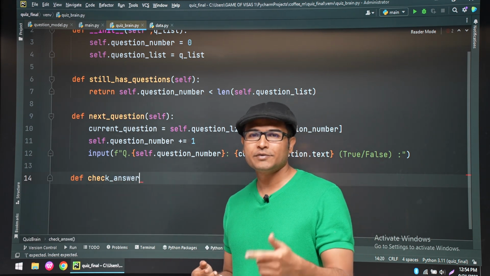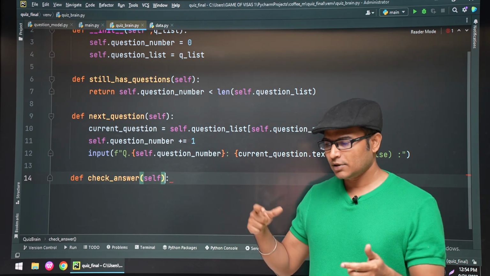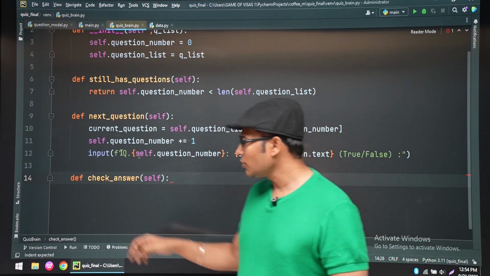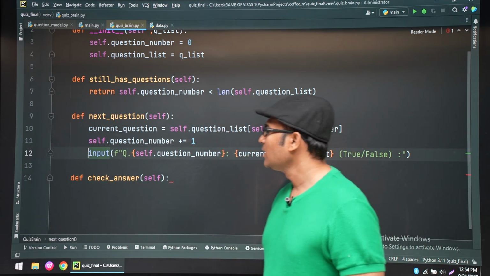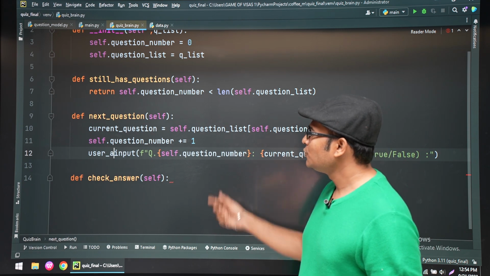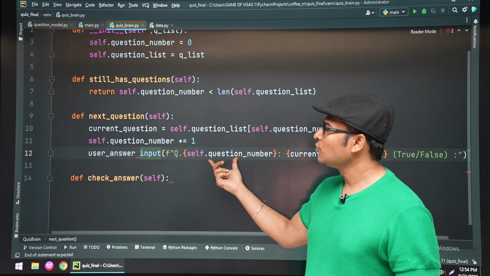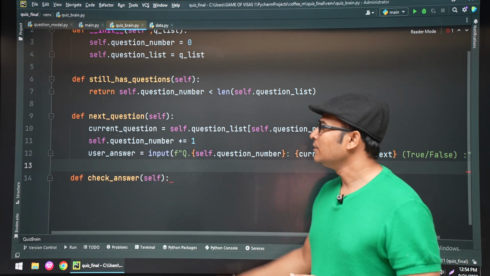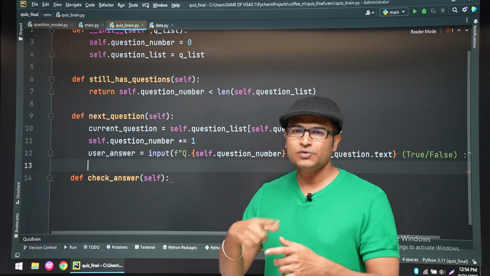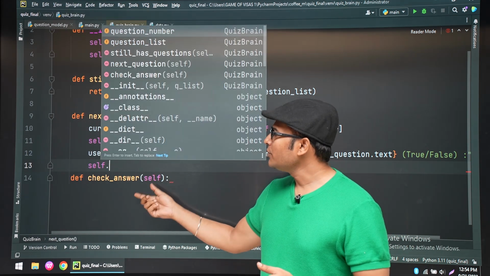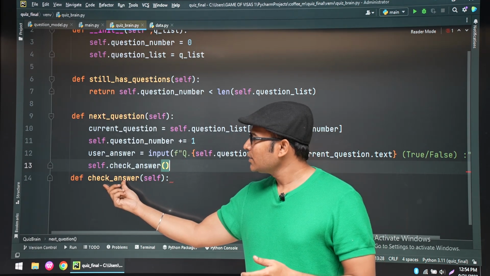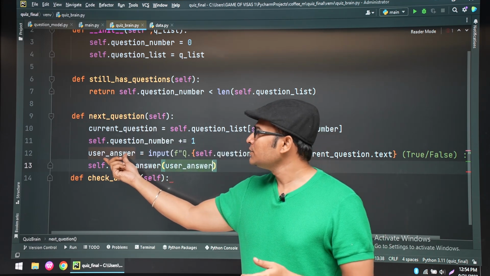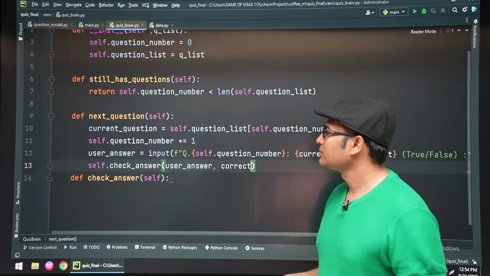Sometimes I use function, sometimes I use method. But when you are talking about functions within the classes, it should always be a method. So we are writing a new method called check answer, and whatever the user has given as an input, we are going to take it in user answer. In the next question method, we got that input from the user, so we are going to store it. Now we are going to call this check answer from the next question by passing in the user answer and the correct answer.